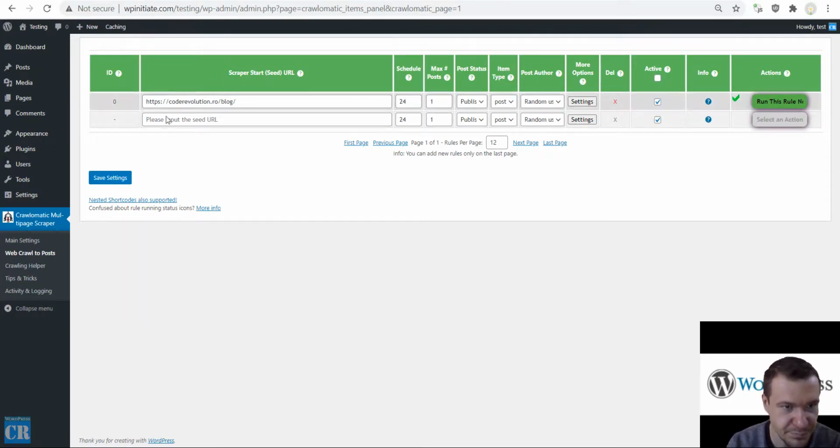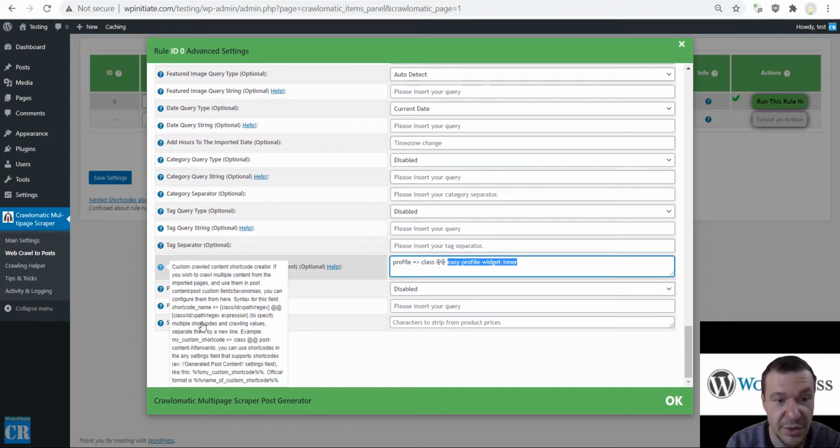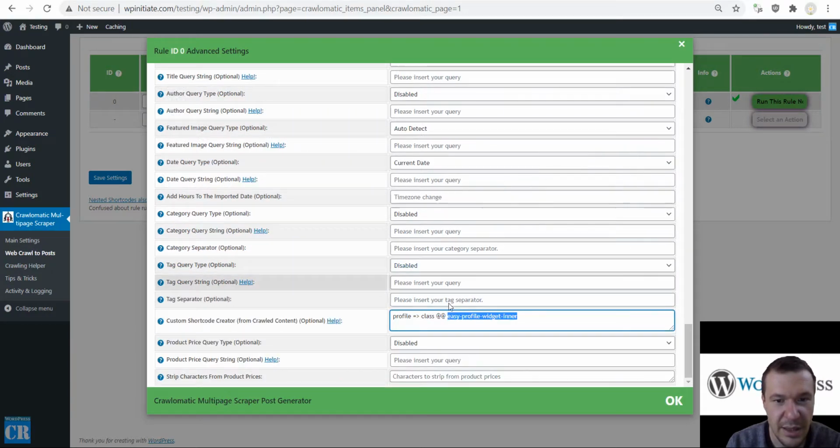Okay. So this is how you can use the custom shortcode creator from here. Write the shortcode name, class ID regex, add symbols to separate the value and the content of it. You can also write multiple values here by separating them with a comma.